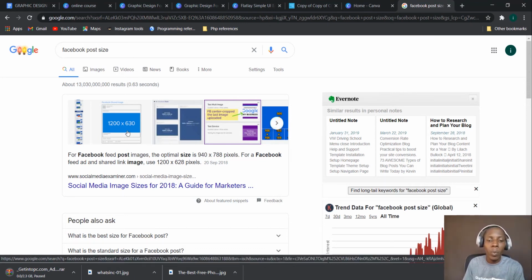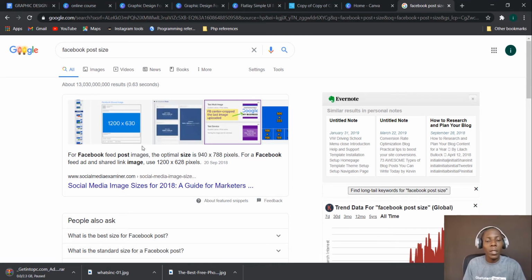For Facebook post size, you can see that 1200 by 630. This is actually in terms of pixels. So now you have to record it down that your design is going to be 1200 by 630, or over here too we have 940. So for Facebook feed post images, the optimal size is 940 by 788. So there is some form of research that you do before you start your design. Hence, you want to put it down that the design that I'm about to do, I need this size.